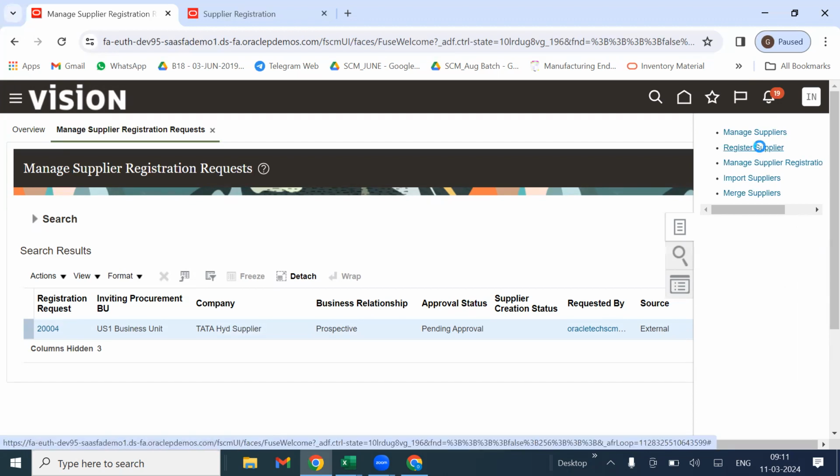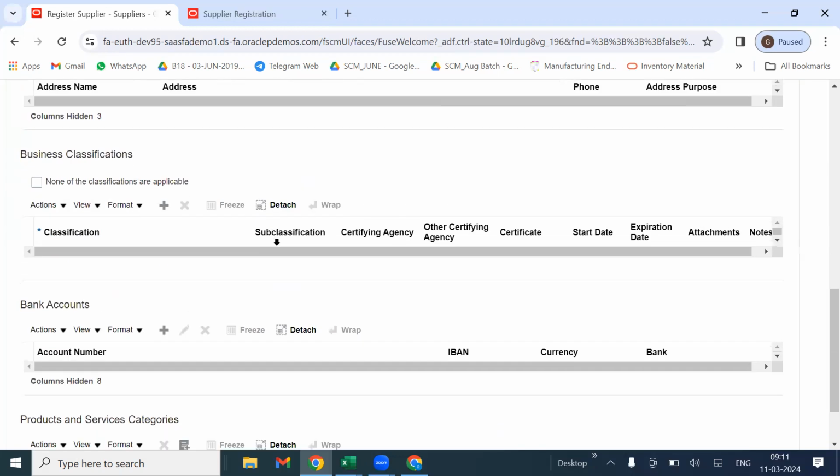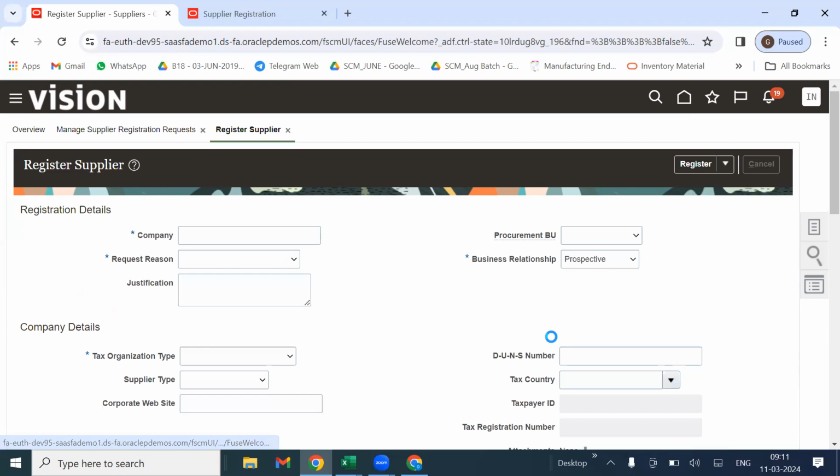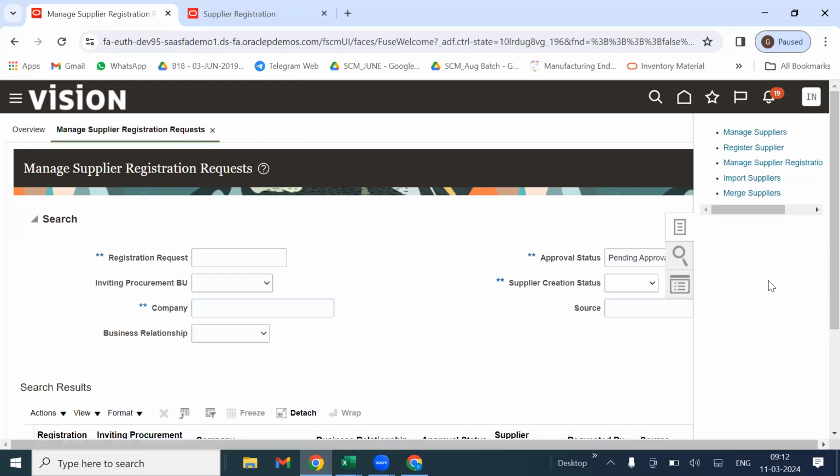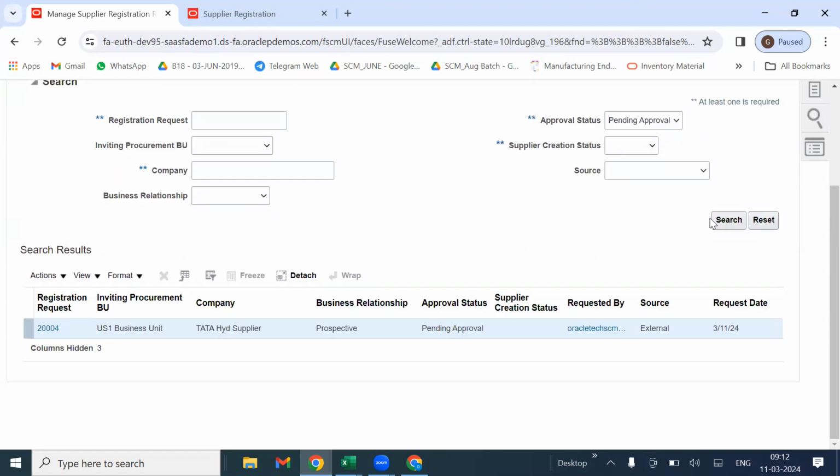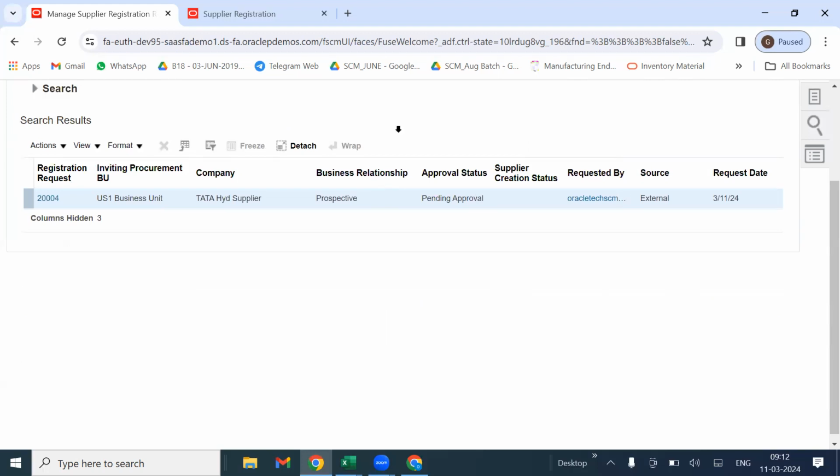Why is it not coming? This is the same, but we have an option, Create supplier. Create supplier means that's for the internal registration. If it is a registered supplier, same, or else we can create a supplier request from here itself. It's still in pending approval.